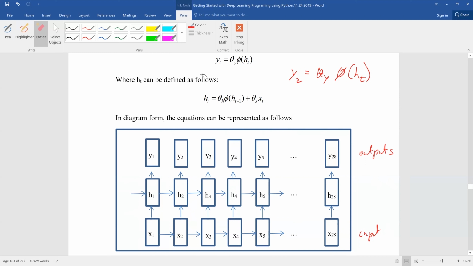Okay? Then we can explore the next section. We're using 2, right? So then h2, which is this one, is going to be equal to what? It's equal to theta h interacting with ht minus 1, which is this one. So if this is 2, this is 1.